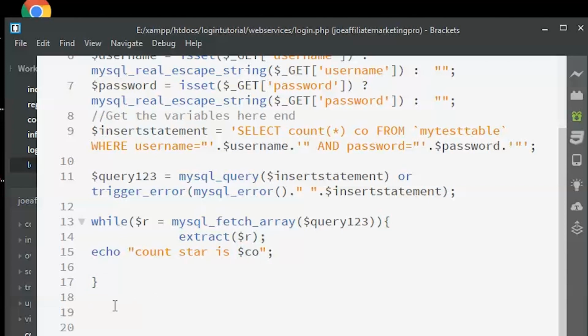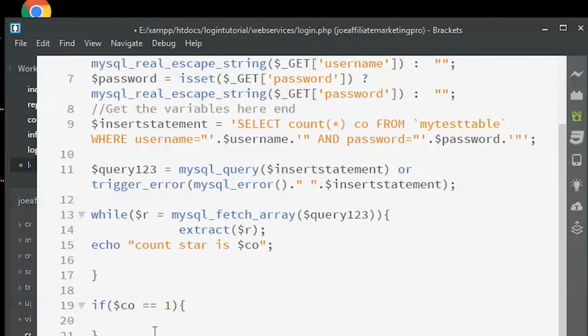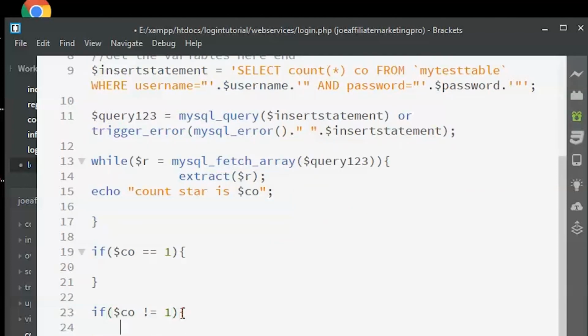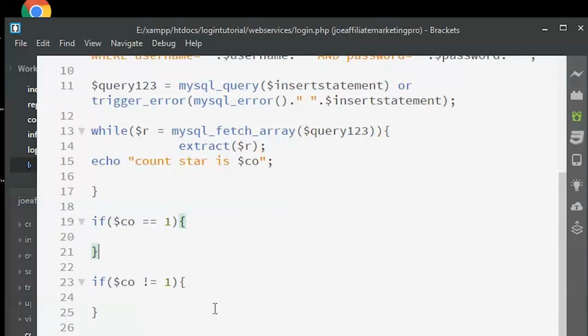So we will put a simple if statement. If CO equal to 1, we will echo some JSON response to the login page. So it will come to know whether the user is logged in or not. Okay, so I'm going to put in another if statement. If $CO is not equal to 1, then I'll need another response. I'll have to echo another JSON response. So this is a really simple one. It's really simple, the logic.